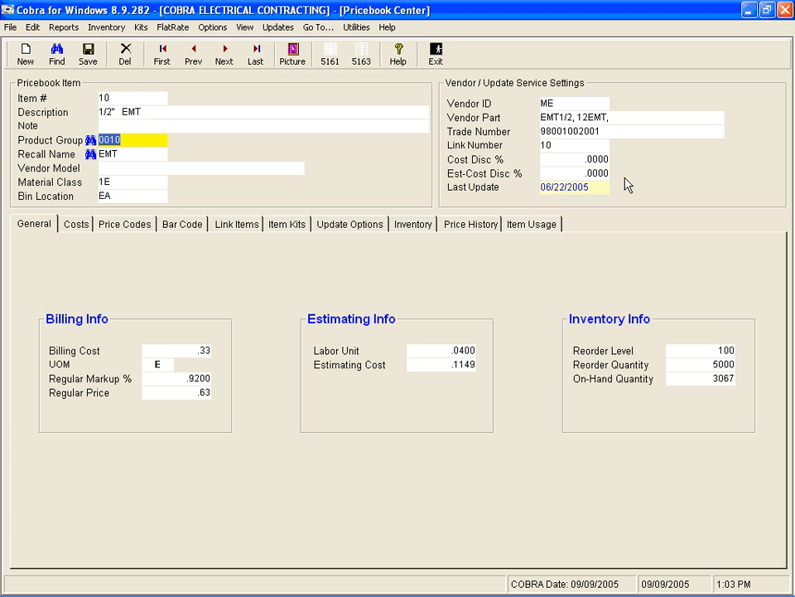This ends the lesson on using the change items by product groups.